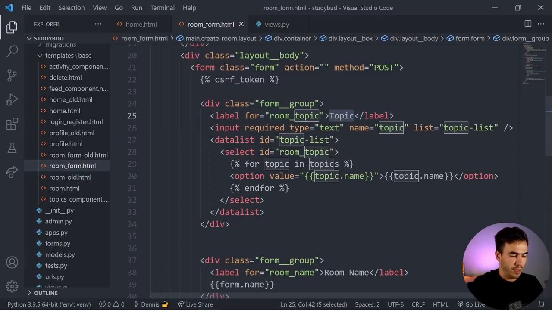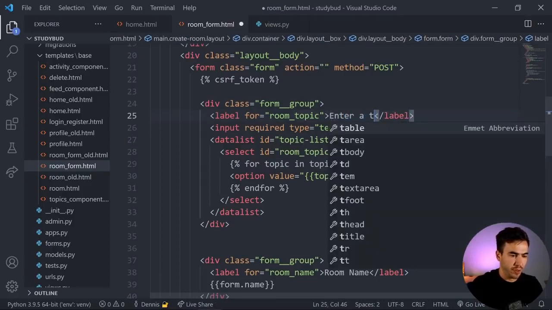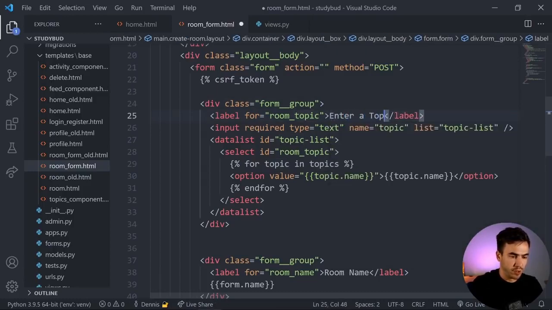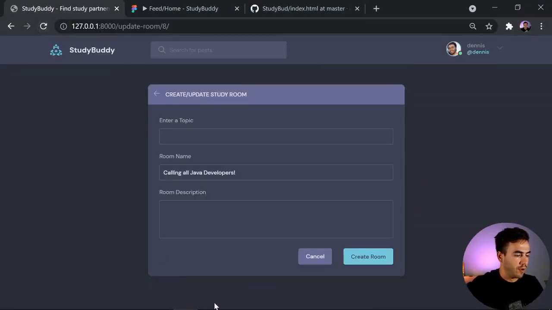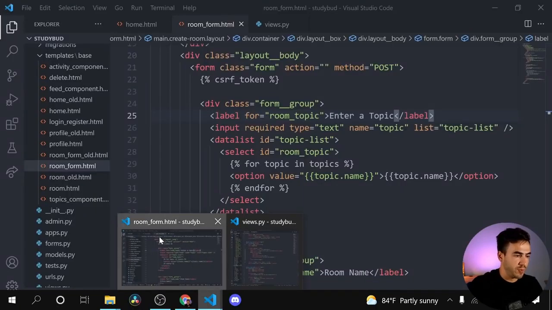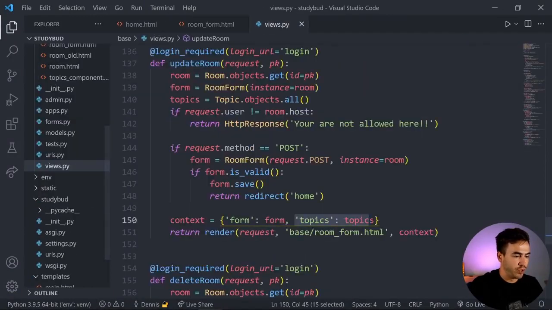Actually, we'll just say enter a topic. So we want to prompt the user. So we'll do enter a topic. Let's try that one more time. Okay, so first of all, the form needs to be pre-filled. So let's take care of that issue.